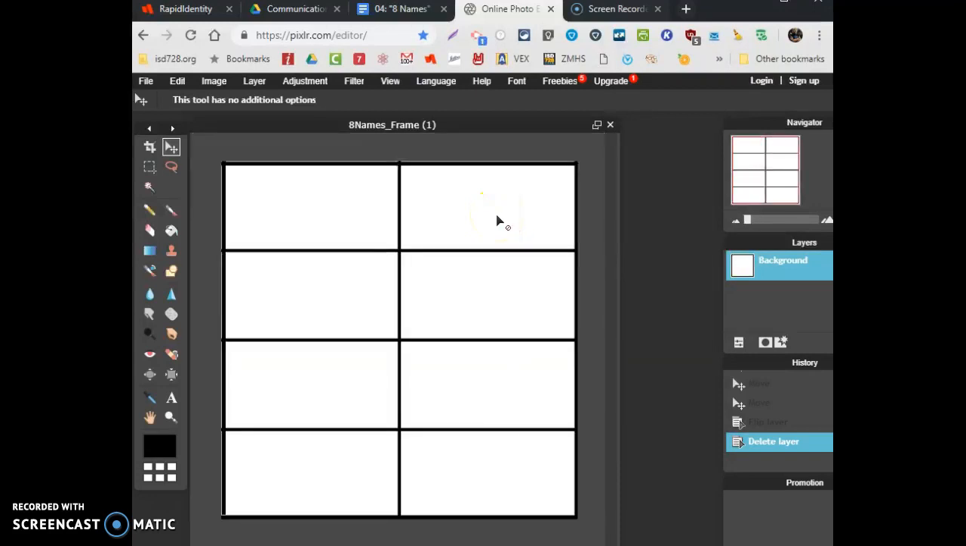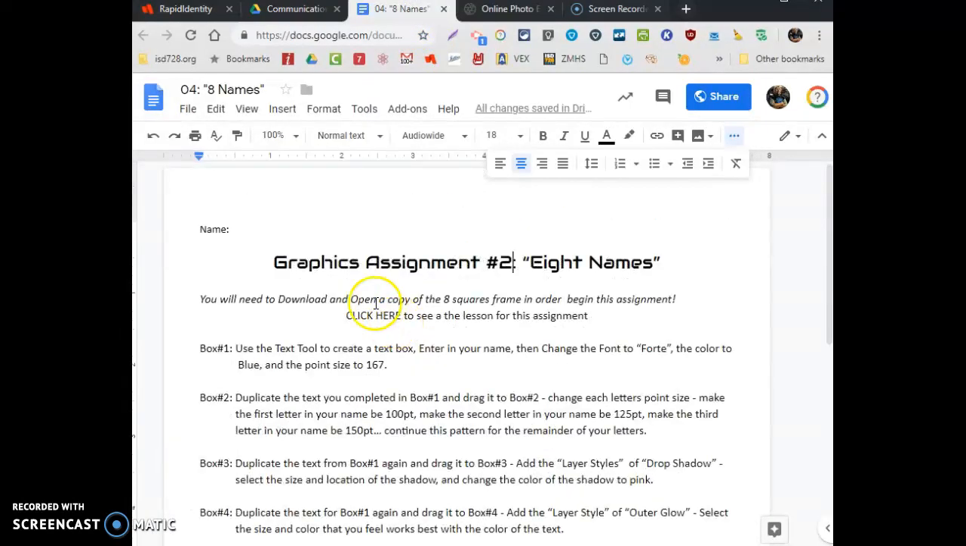Let me zoom out a little bit. This you're going to find on Schoology. Same way it took SpongeBob from Schoology to this program. Same steps here. 8 boxes for each of the 8 tasks.